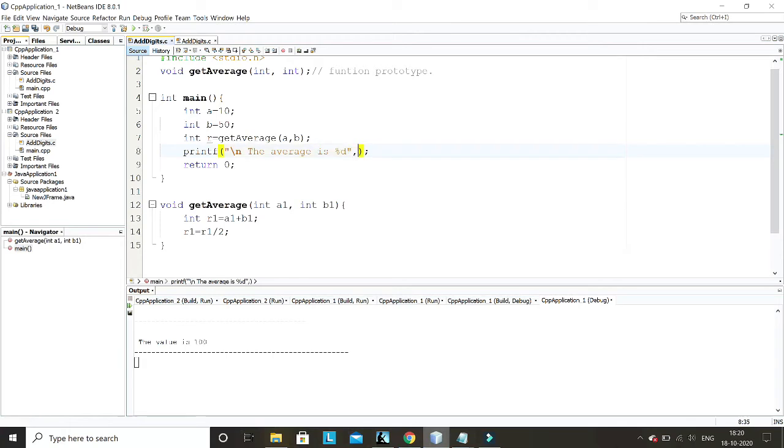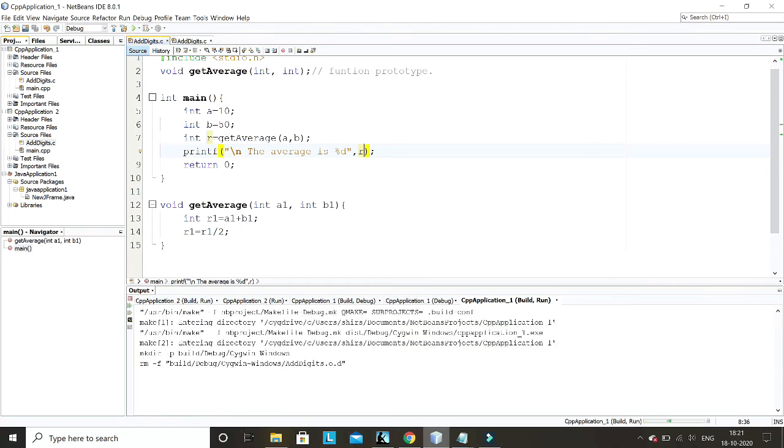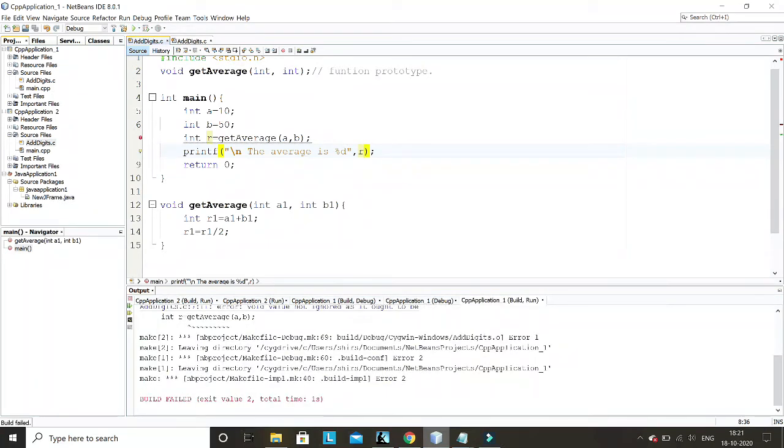Average is r. Okay, so here if I run this code now, let me run this code. It is showing some error. Let me check why it is showing an error, because I'm expecting that this function will calculate the average and return the value, but see here it is written void. Void means it will not return anything. So I have to change this function again.